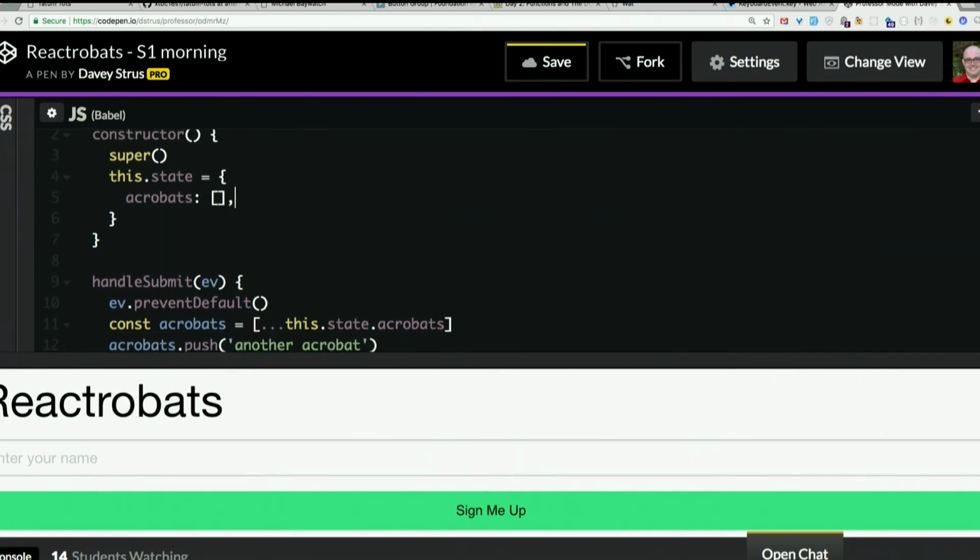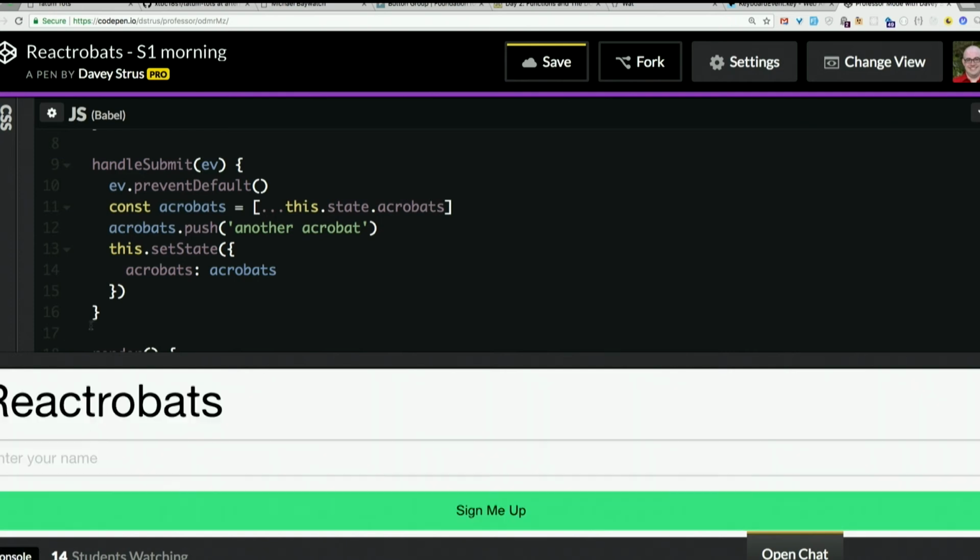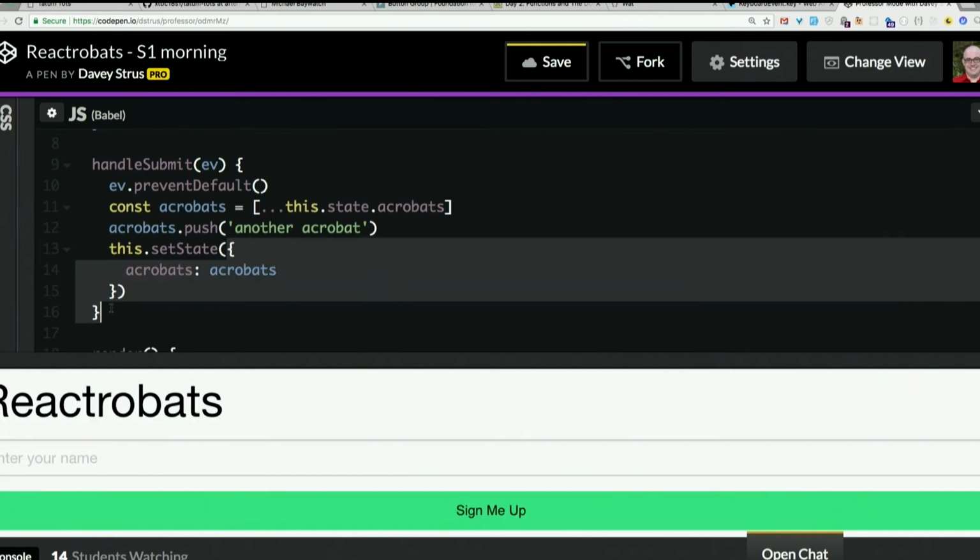It won't blow away all the other objects. You're not completely replacing state with this. You're just telling it the differences, really.